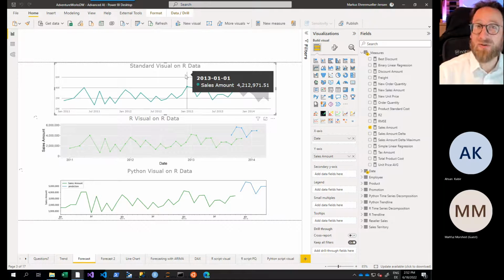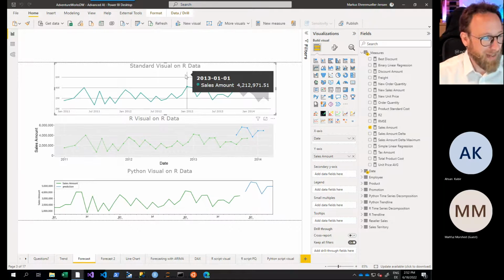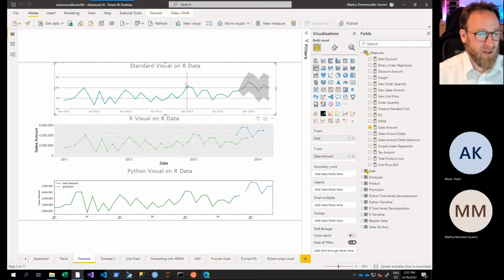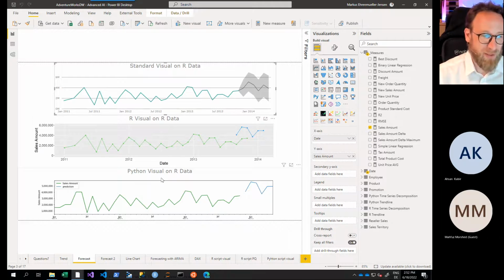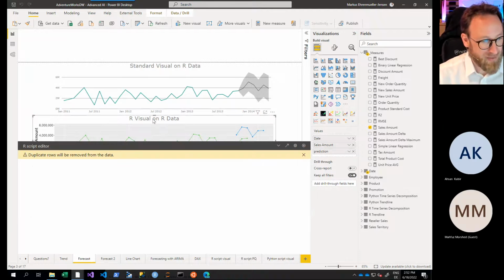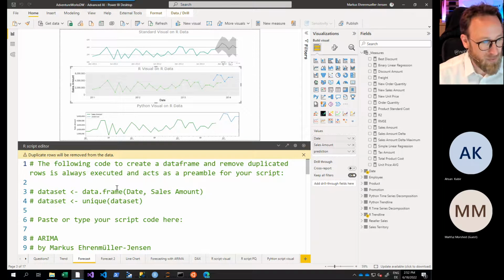The same forecast I just demonstrated a couple of minutes ago. And I have then the same idea implemented in R or in Python. And this is an R visual, an R script visual. That means if I click on that, in the lower section we get the section where we can pass in an R script.